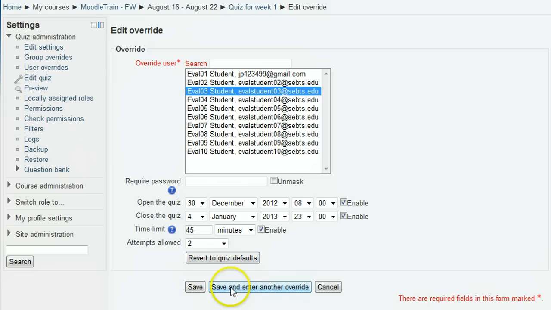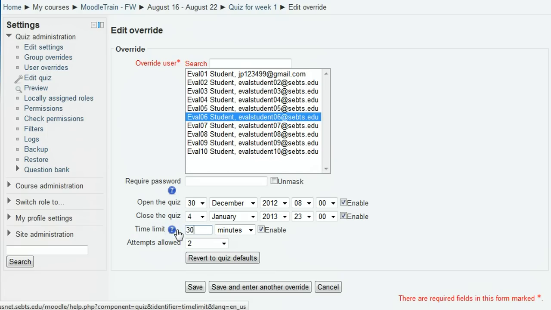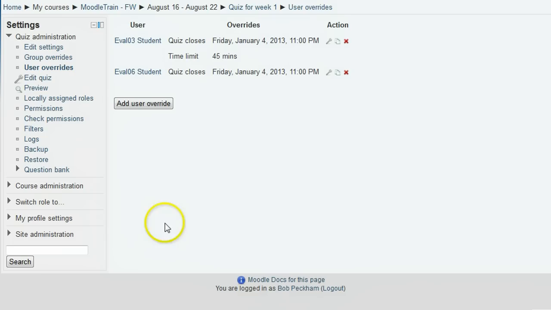Since we have one more student we want to override, I'll click the Save and Enter Another Override button. If I want the same settings for this student, I can just click the name and click Save. Or I can use different settings for this person. When done, click Save to see the list of overrides along with the settings that were changed for each student.